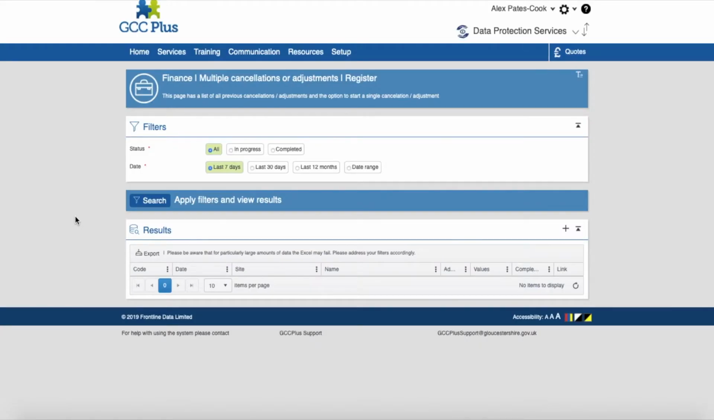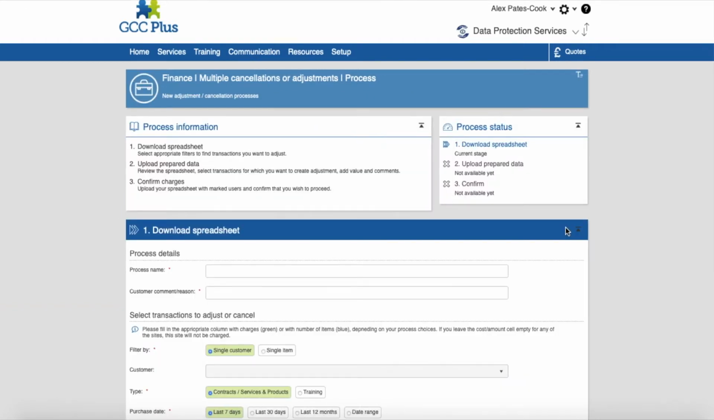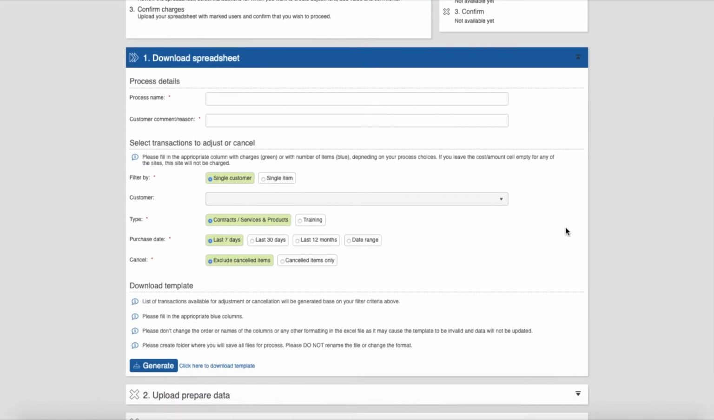Now we'll take a look at multiple transactions. Firstly, in this page you can see all the multiple cancellations and adjustments that have occurred with filters. Additionally, if you begin multiple cancellations but do not finish, you will not be able to start another one until the one is complete or cancelled. To start a new one, click the plus symbol in the bottom box on the far right in line with the results. This will launch to the process page.